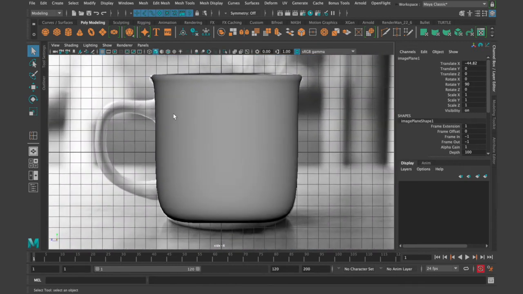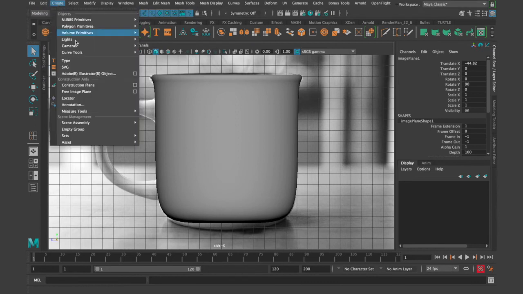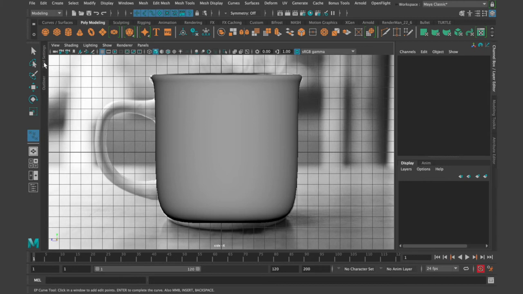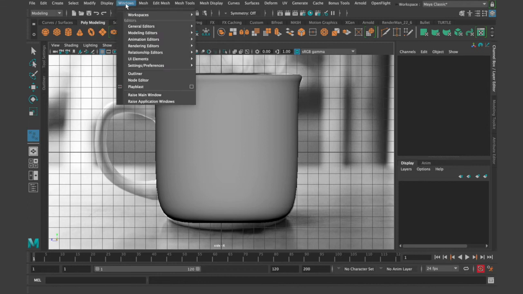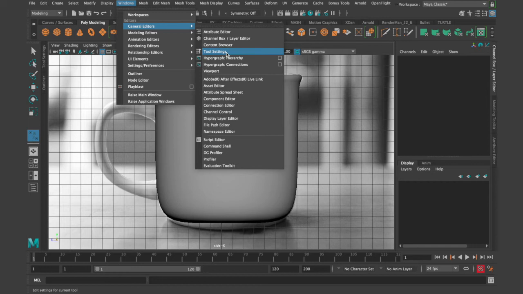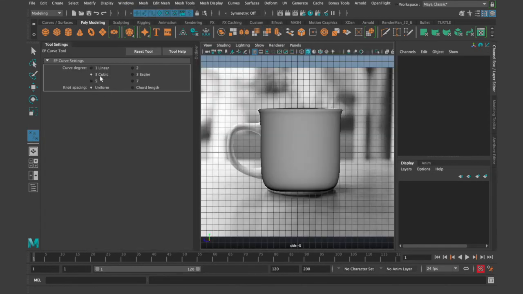So now, go up to Create. Yep. Go up to Create. Curve Tools. Select your EP Curve tool. And then open Tool Settings. If it's not right here for you, just go to Windows, General Editors, Tool Settings. So open up your tool settings. Make sure it's on cubic.